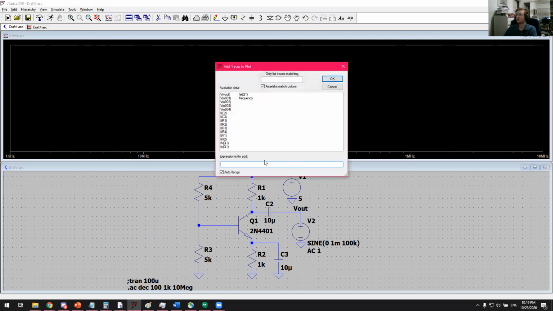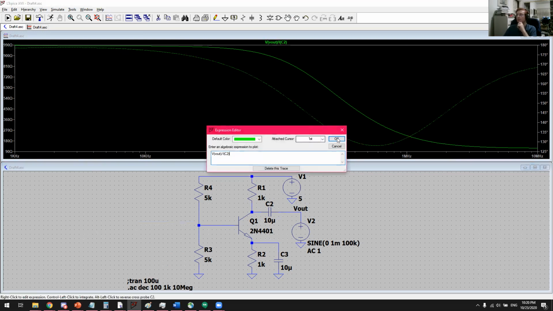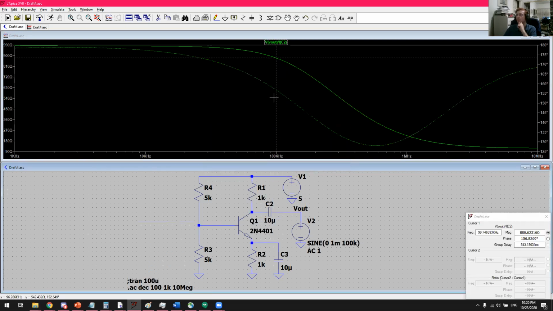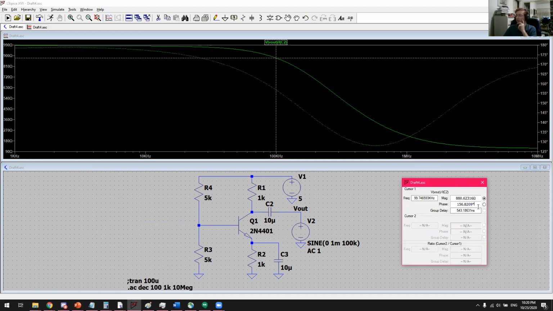So let me add a new trace. Then I'll do V out divided by the current going through C2. And this will give me the output resistance of this amplifier. And the output resistance should be fairly close to the collector resistor. And if I look at this plot, you see as I go to lower frequencies, sure enough, the output resistance is roughly 1 kilo ohm. And if I put a little cursor there, at 1 kilohertz, the output resistance is roughly 880 ohms, which is pretty close to 1 kilo ohm.